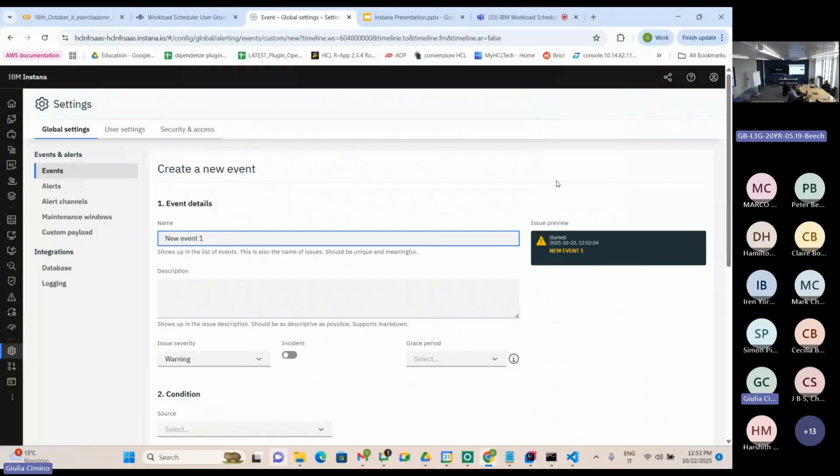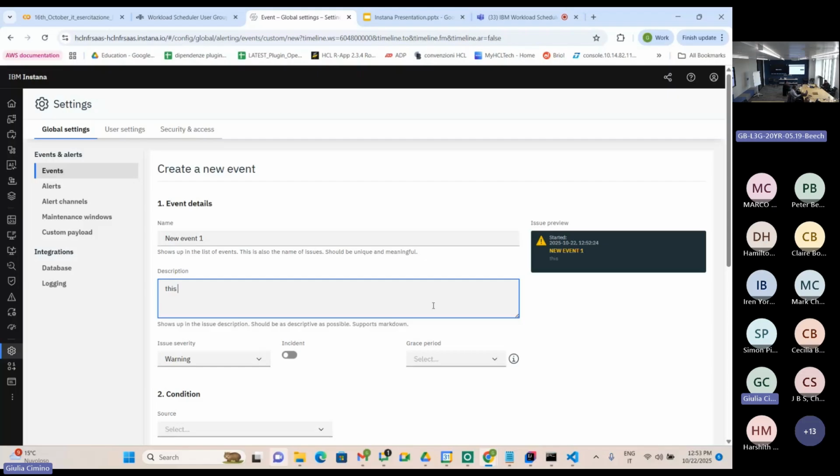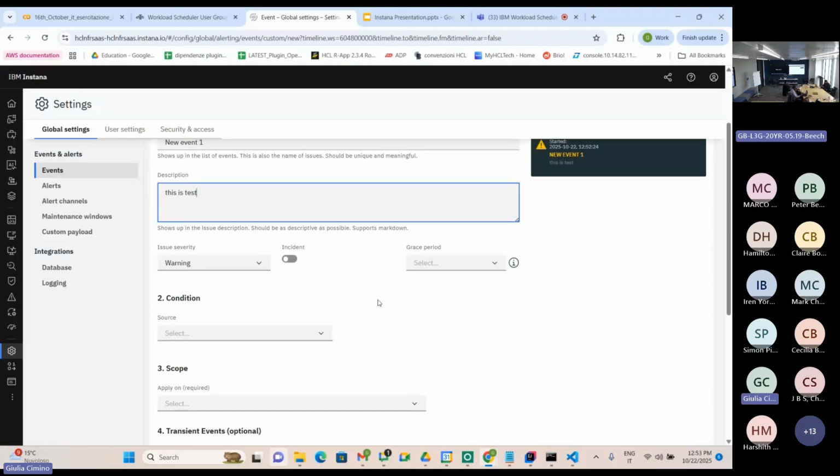And Instana also gives you an issue preview to let you see what the event will look like. You can also decide to give a description, which is not mandatory, but for example, we will give a description like, so this is a test. We can decide also the issue severity. We can decide whether the event we are creating is a warning, a critical, or an incident.